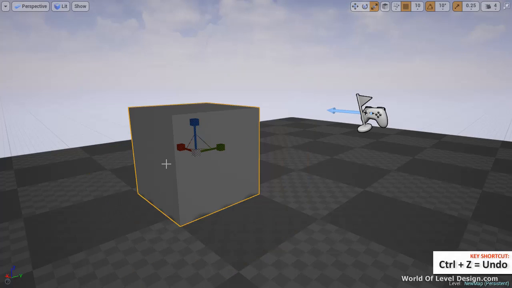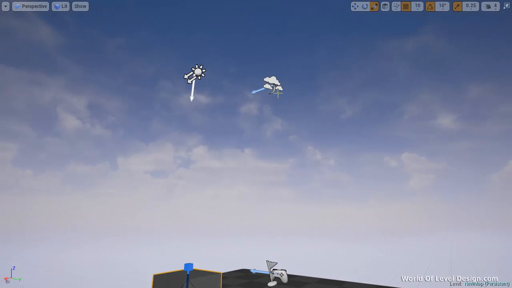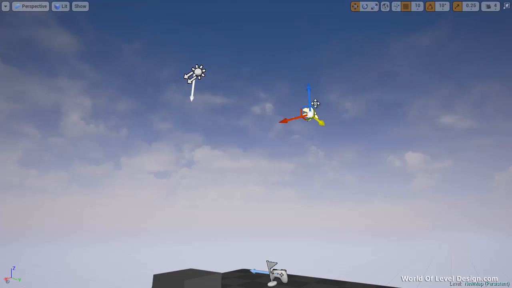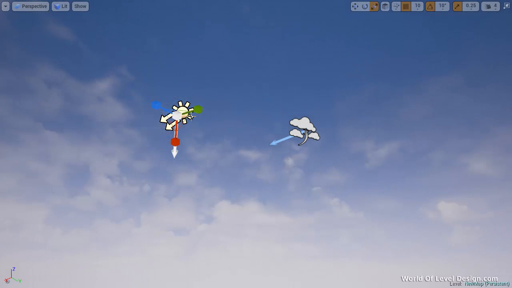And I'm pressing Ctrl Z to undo. Now this scale, rotate, and move works for static meshes as well as any other actors inside the scene. With the exception of certain actors inside the scene, you won't be able to scale them, but you can rotate them and move them.